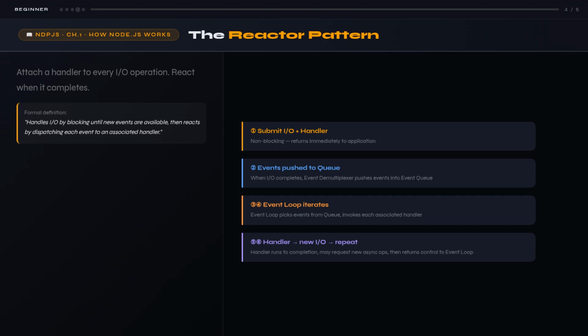Now we can introduce the Reactor Pattern, the formal name for the architecture at the heart of Node.js. The Reactor Pattern is a specialization of the event demultiplexing algorithm. The key idea is simple: attach a handler to each I/O operation. In Node.js, that handler is a callback function. Here's how the pattern flows in 6 steps.